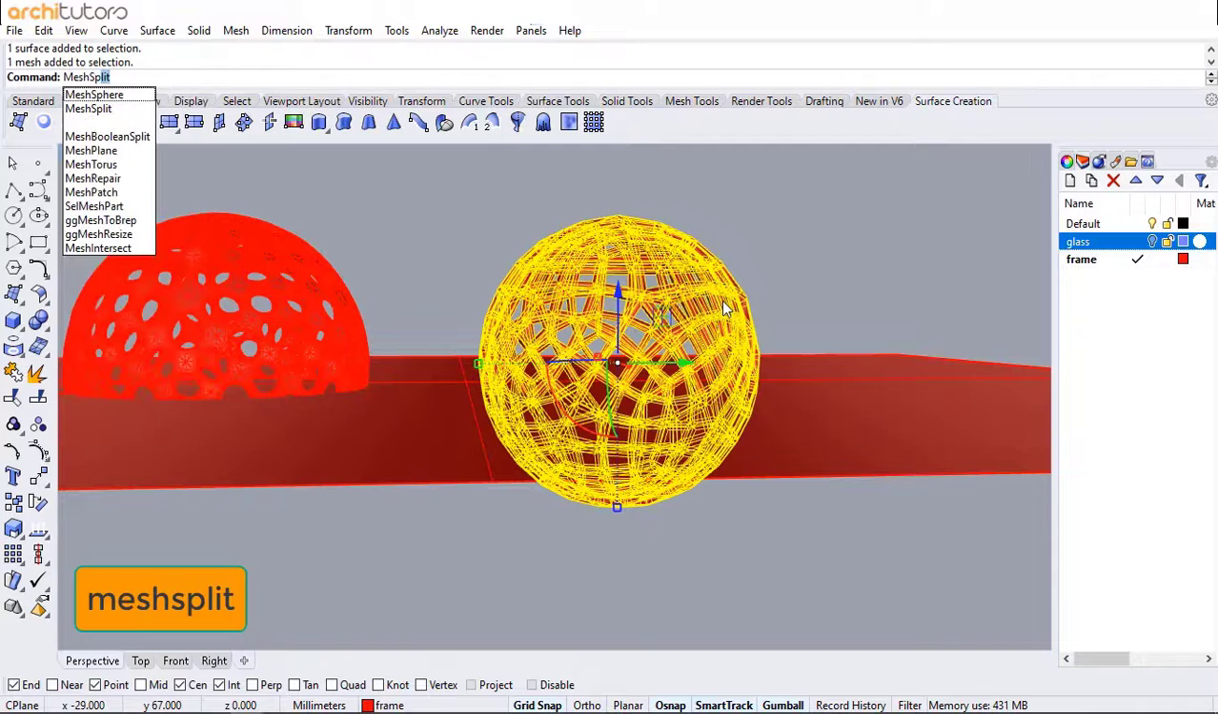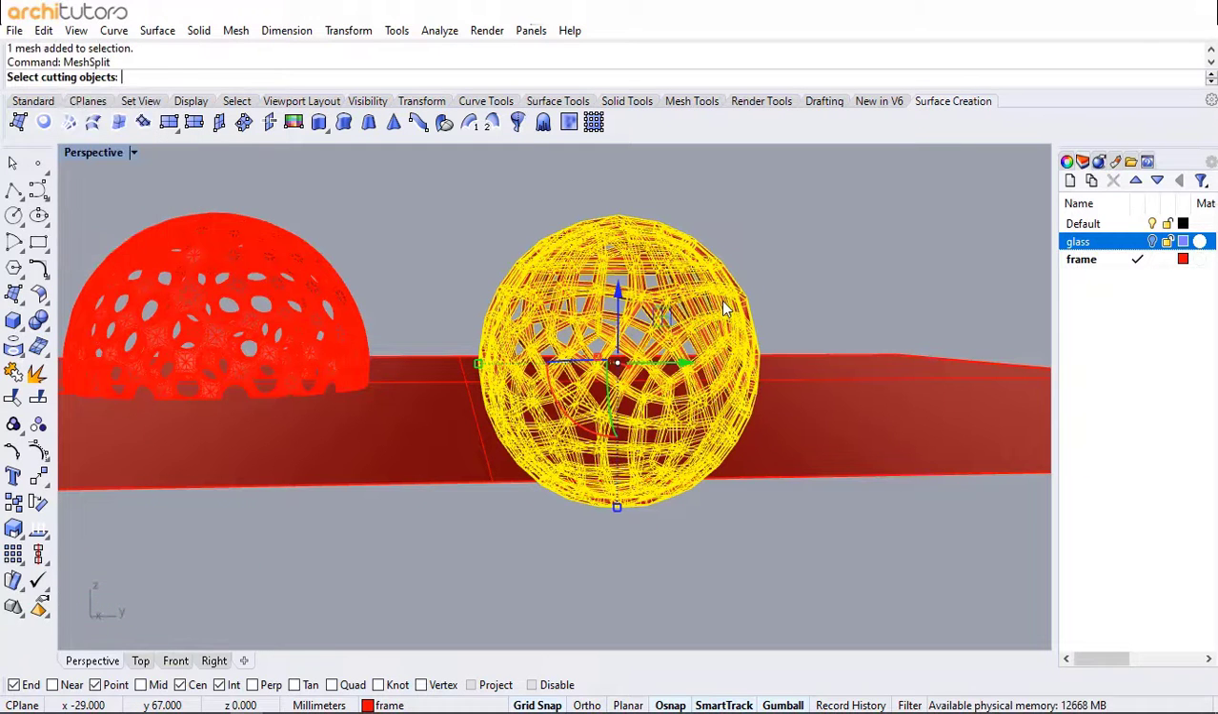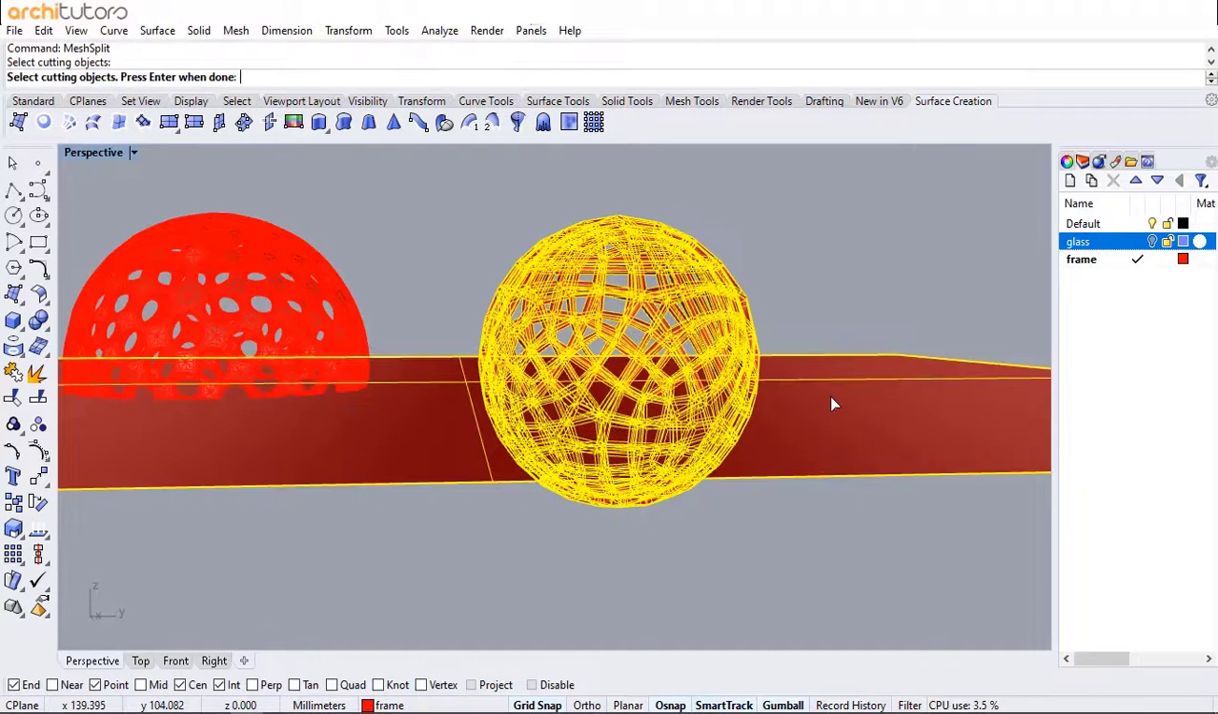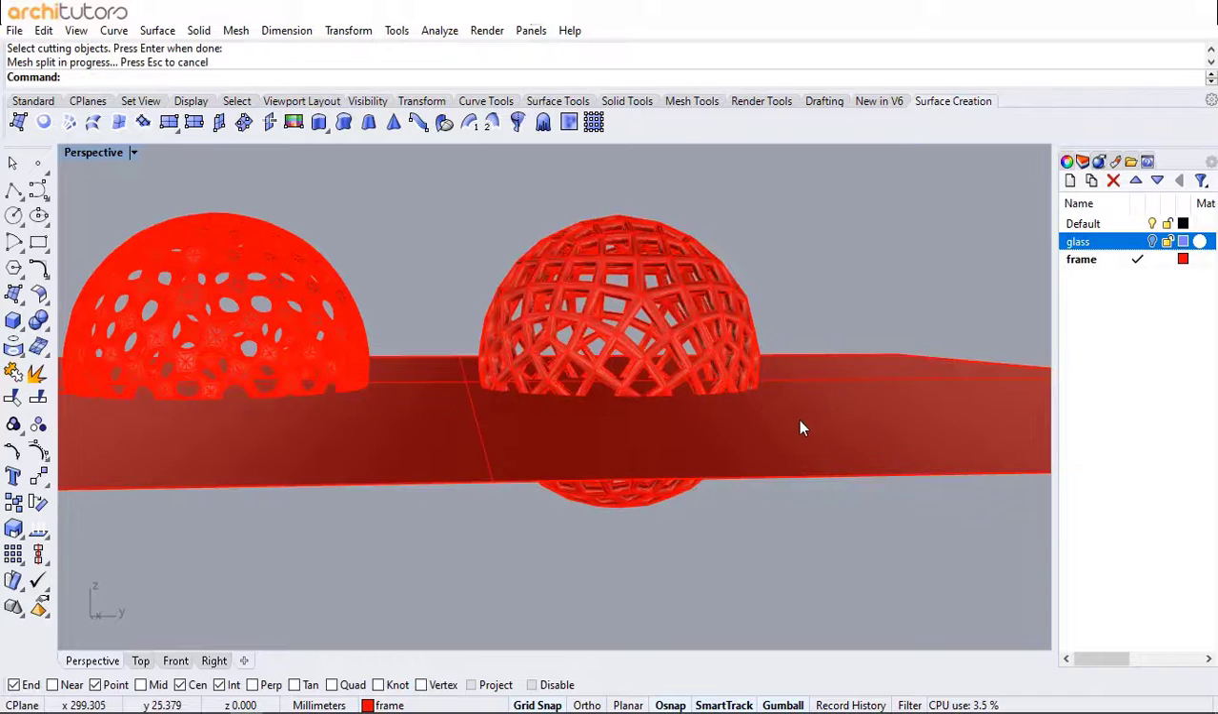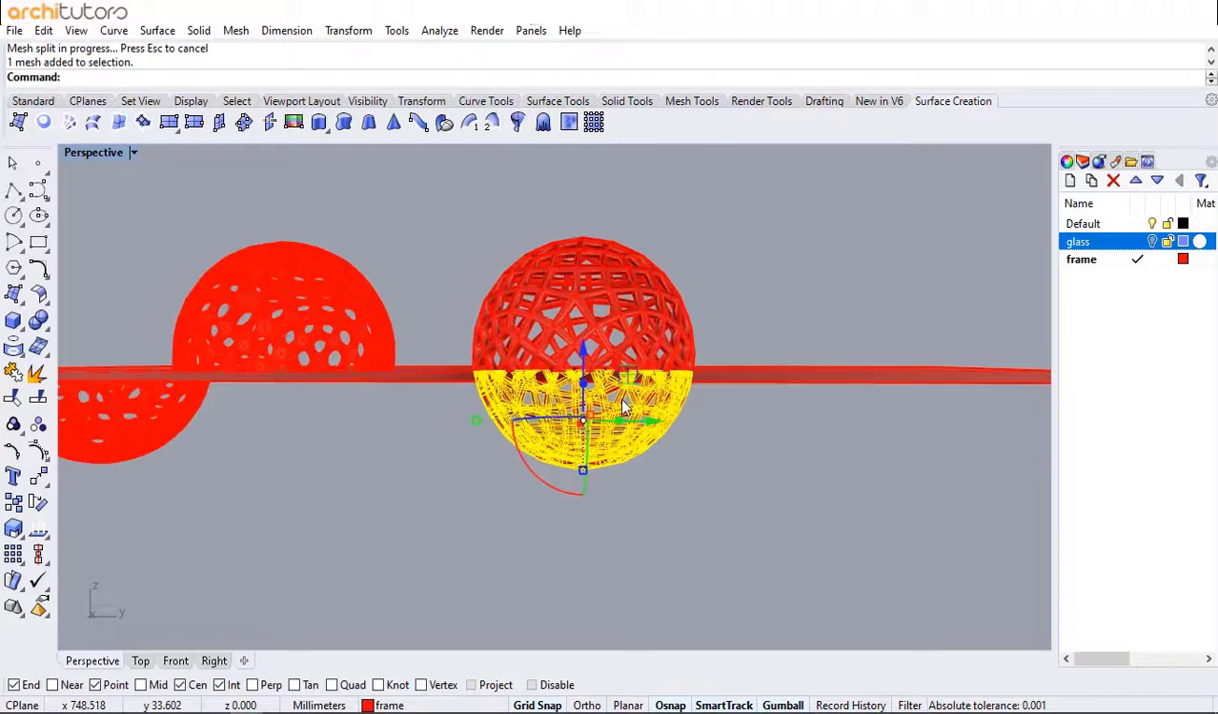So now this spherical volume is split. Let's try the same once more. In case you're having a complicated geometry, you can split it by this method and then delete the rest of it.